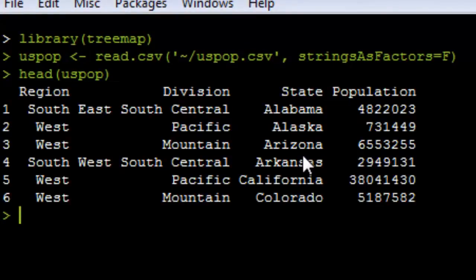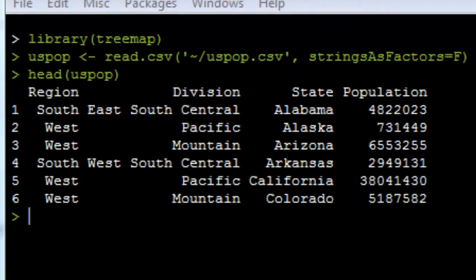And we'll see it's got 4 columns, and each of these columns represents a different quality of a given state. So we've got which region the state belongs to and which division the state belongs to. Both of those come from the United States Census geographies. So each state belongs to one of several regions. Each of those regions has smaller divisions. And then we have a population for each state as well.